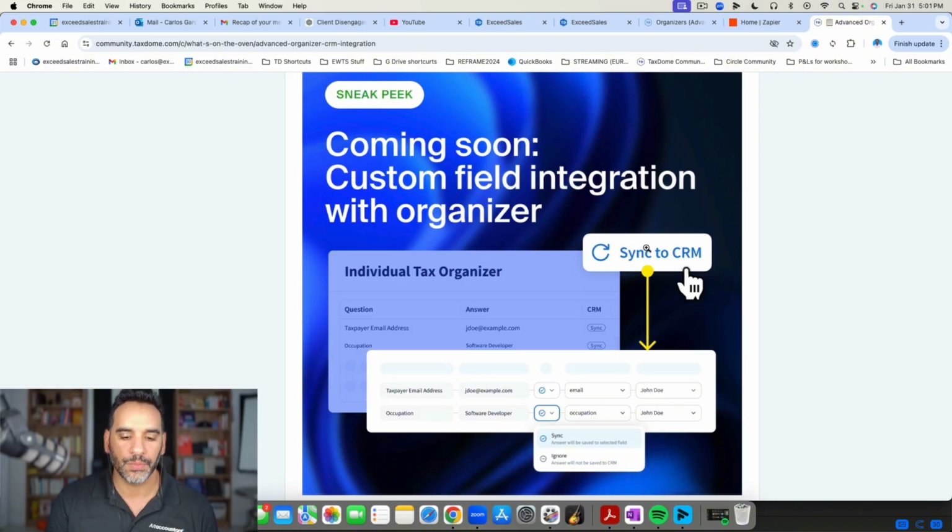Now, if you're a tax or bookkeeping practitioner and you don't know what TaxDome is all about, essentially it's an all-in-one platform that allows you to automate your workflows and make the client experience easier, to keep control of your projects, tasks, and jobs, keep your clients informed, and make the process easy for them to do business with you.